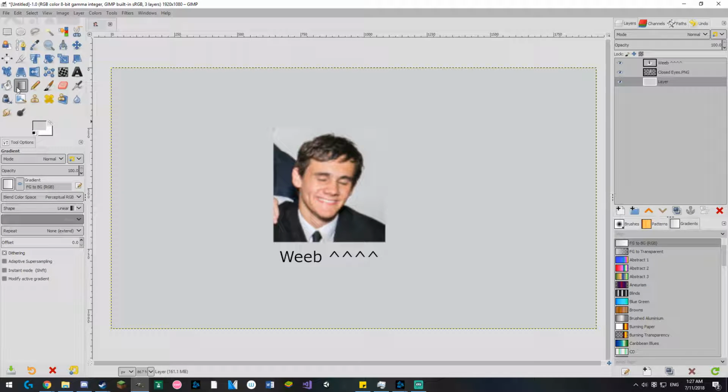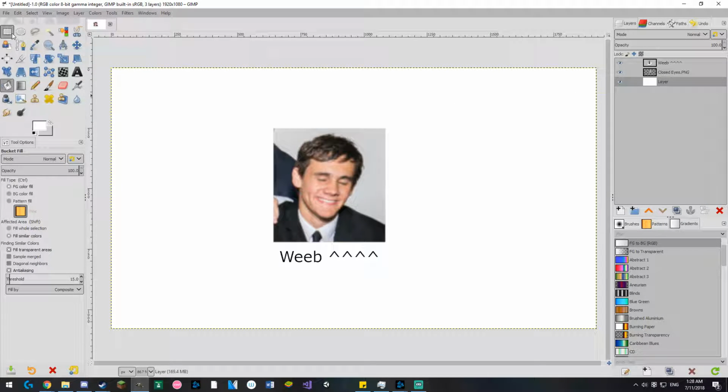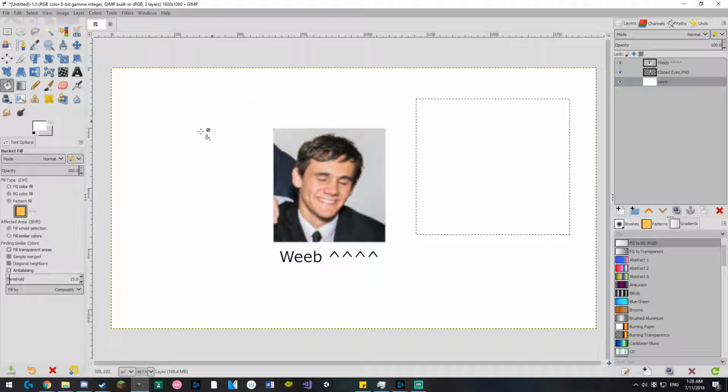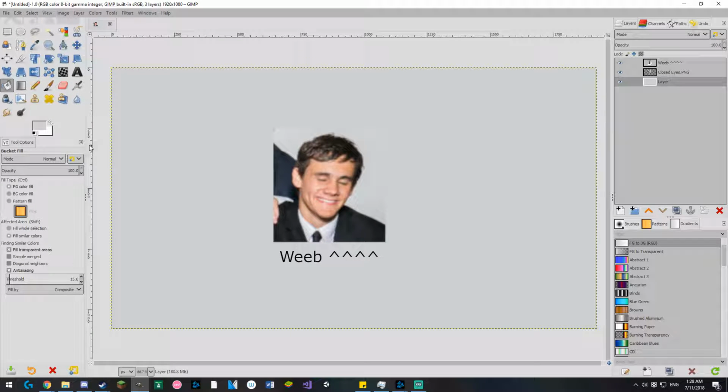Similarly with the gradient tool, actually I haven't finished explaining yet. If I were to make the screen white again, when I go to select an area and use the bucket tool, I can't fill in any area outside of the selected area. So the fill tool can only be used within the selected area. And yeah, so that's it.